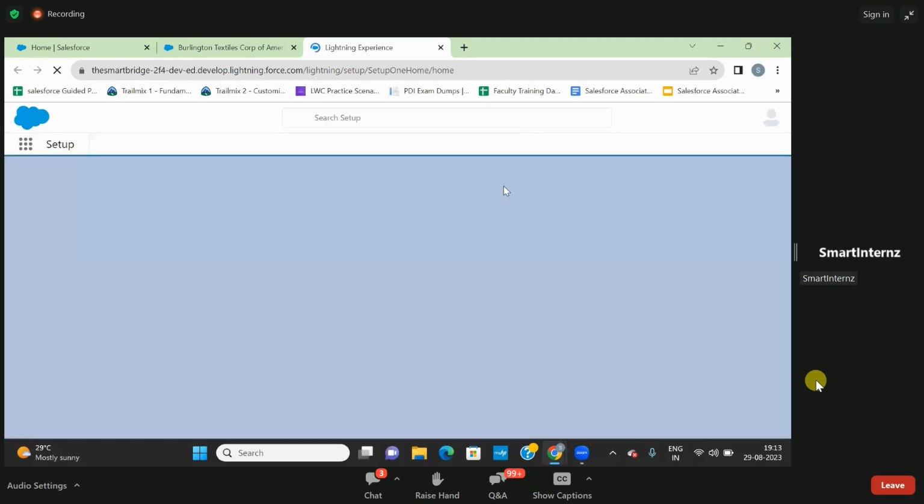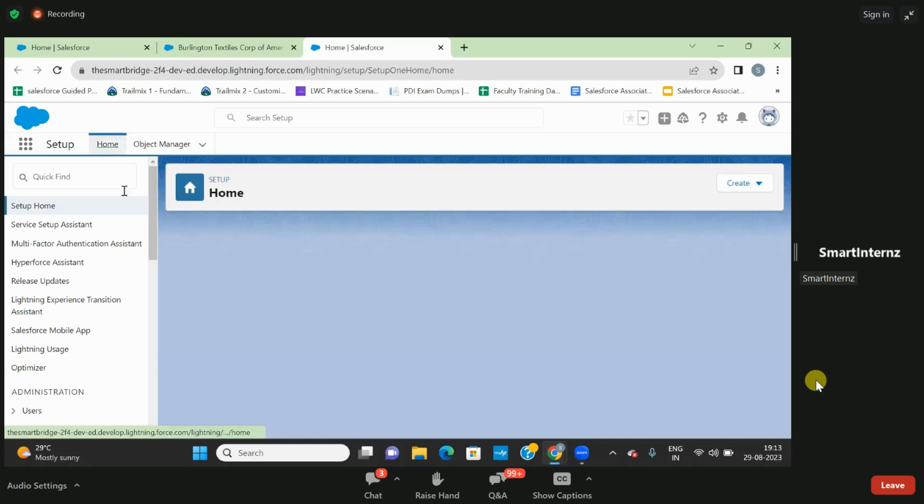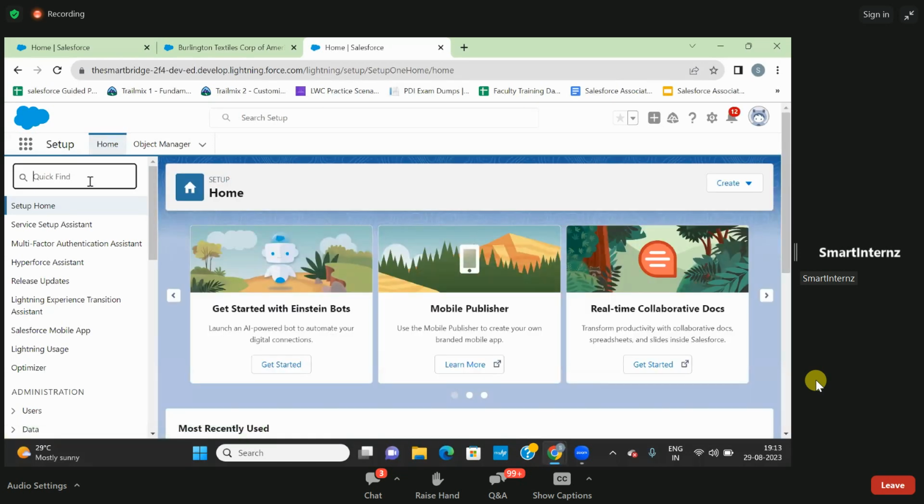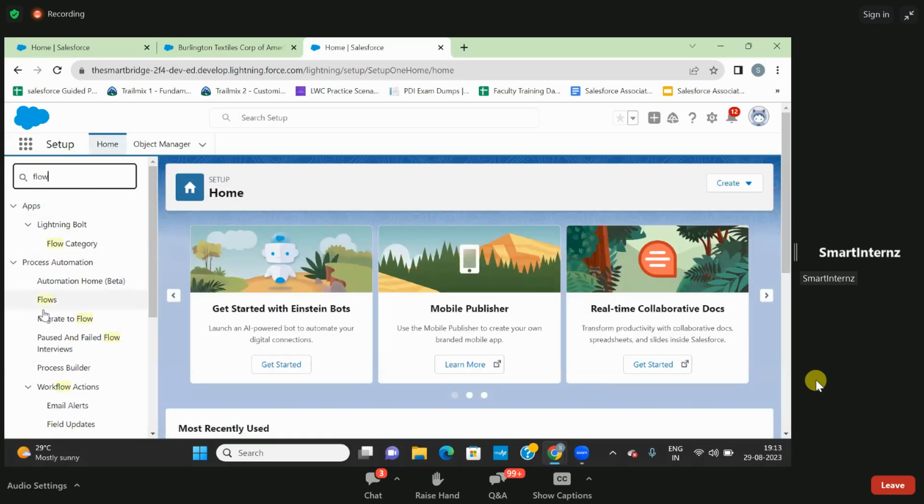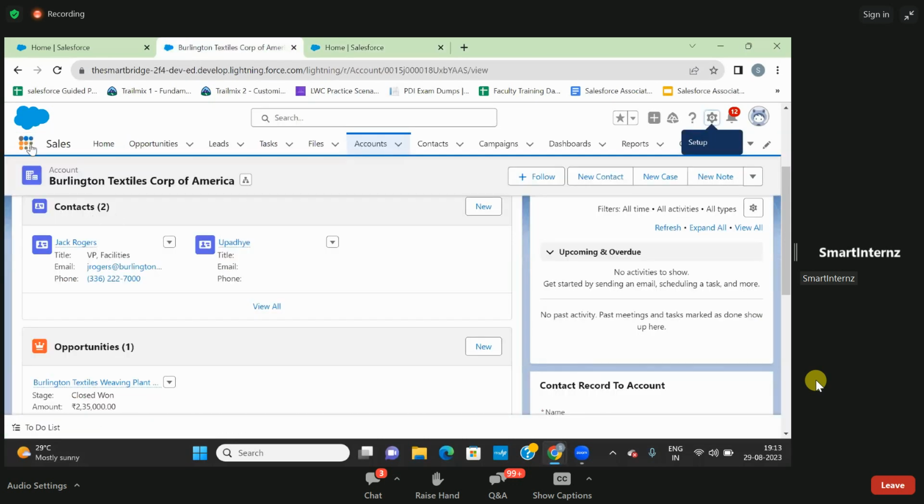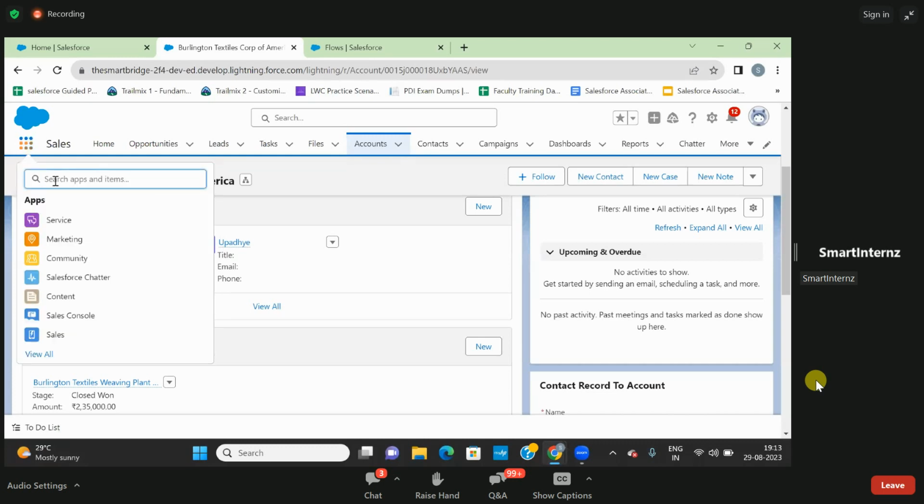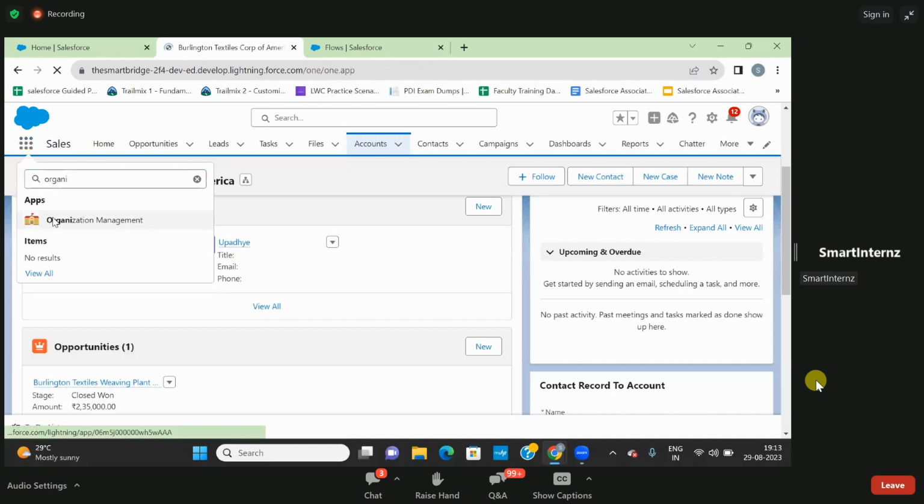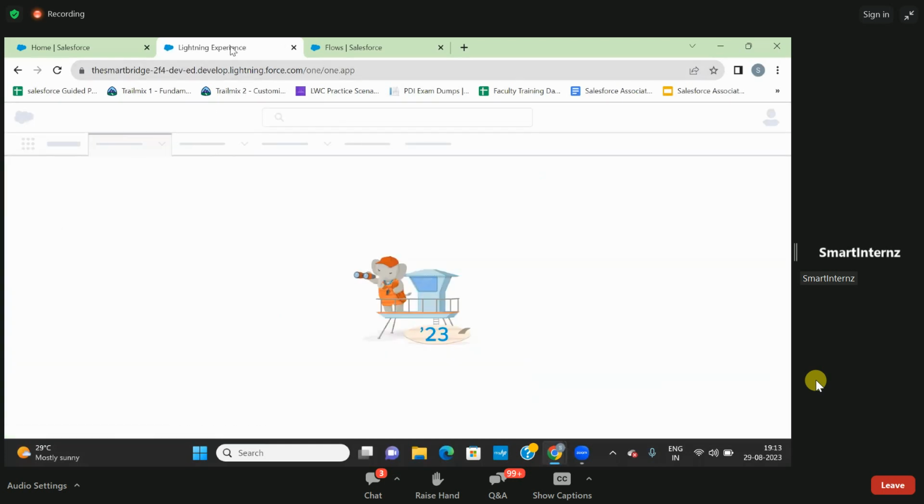I think so. I should have refreshed that page, but let's see how it worked. For the flows, I'll go to the flows, then click on the flows. Okay, I'll quickly open the application also for the organization management. Okay, so this will work for our organization now.